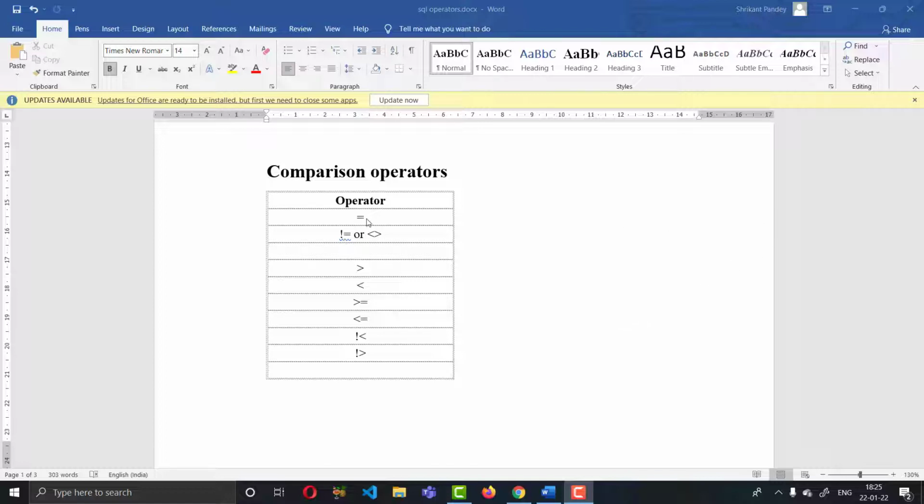The first operator is the equal. Second is the not equal, and we can use either this not equal operator or this symbol, the left angle and right angle bracket combination. We can use any one of them. Third is the greater than symbol, next is the less than symbol, next is the greater than or equal to, next is the less than or equal to, and then the not less than, and the not greater than.